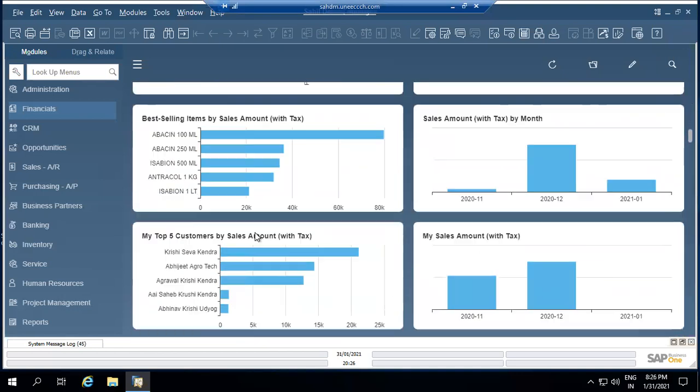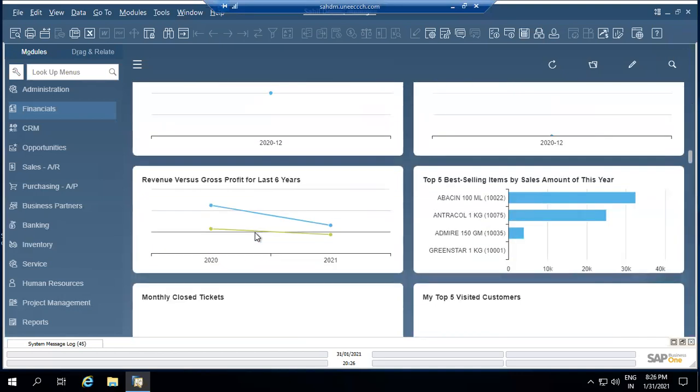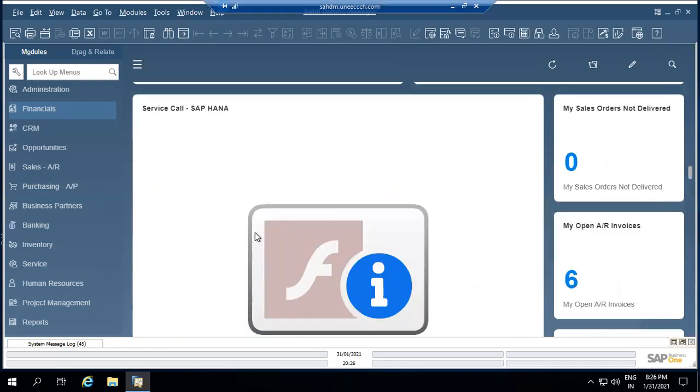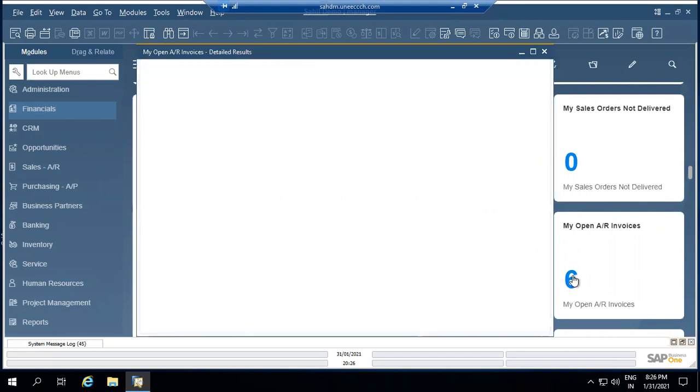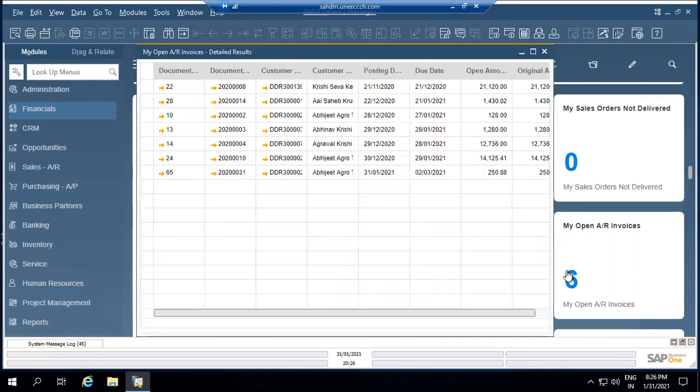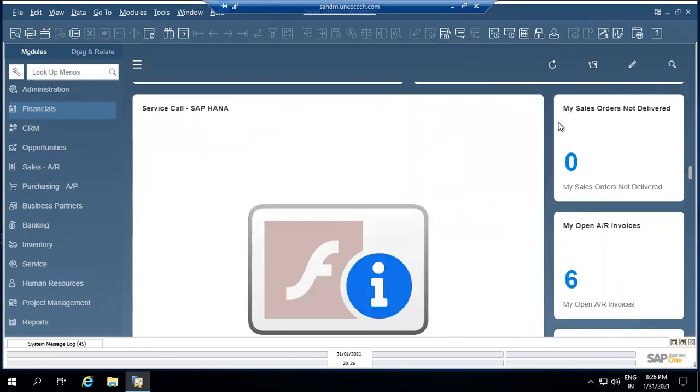These dashboards are also available in terms of interactive dashboards. Which means, for example, you can see total open AR invoices here. If I click here, it will simply open all those 6 AR invoices which are open and payment needs to be received. This is one thing about the dashboard.